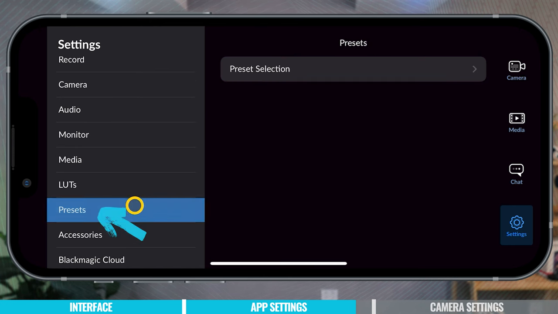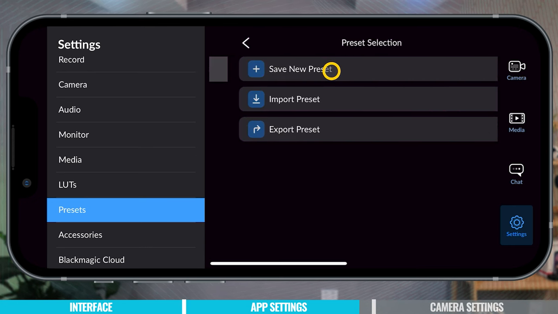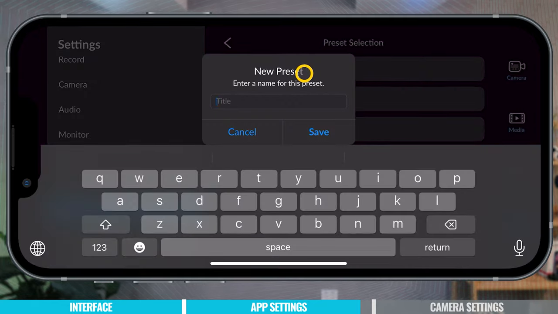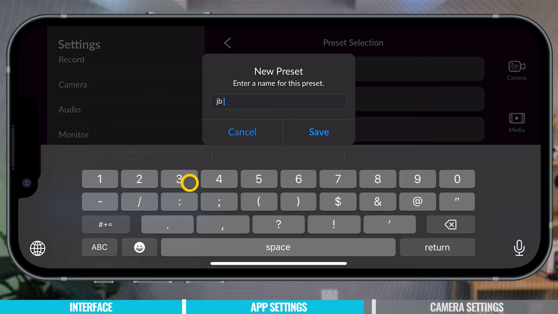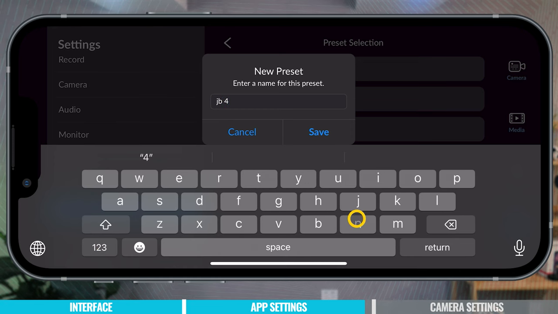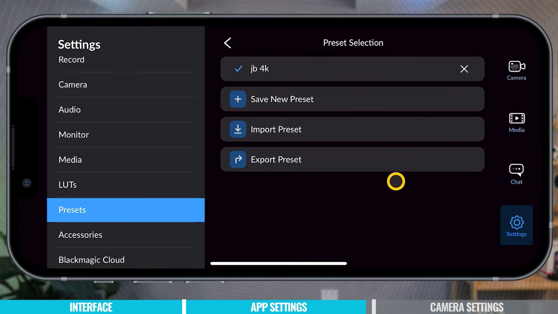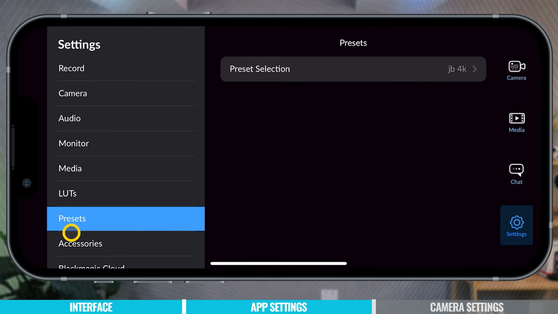Now down here under presets, this is where we can create different presets for maybe different shooting scenarios. So we can come in here and create a new preset based on the settings that we've applied here. And maybe we call this JB4K because our settings here were for 4K recording. And then maybe we could have one set up for 1080p or a different shooting style. Then we can come in here and choose between our different presets so that we're able to switch between these really fast. So let's go back to our main camera interface now.